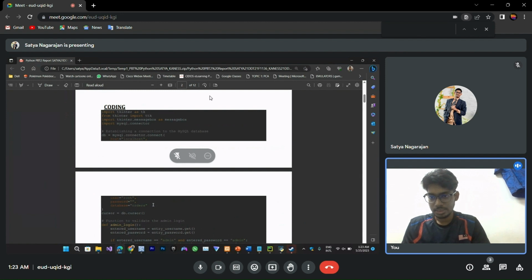So as you can see, mysql.connector connects to the localhost. The user is root, the password is null, which is nothing, and the database name is order. This database was created by using XAMPP.